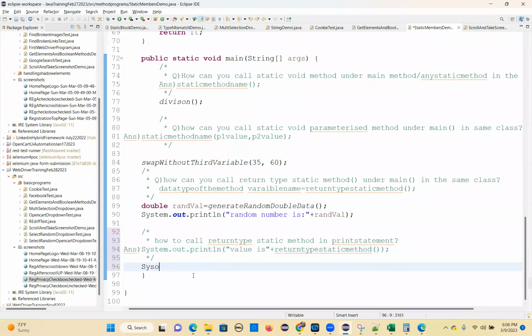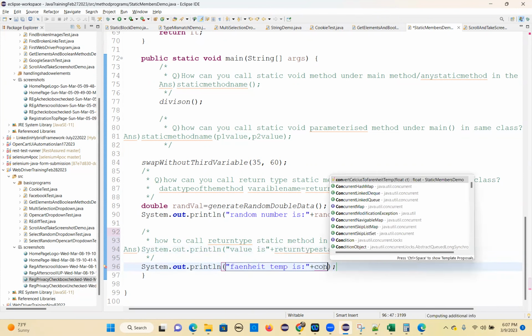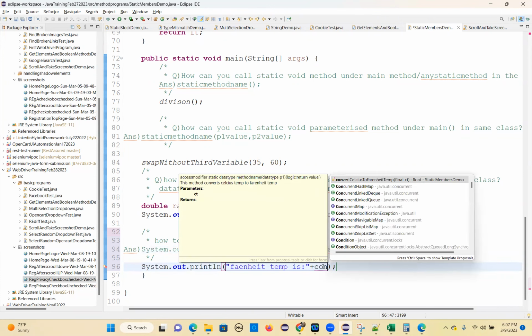So the print statement is done. I'll write my own readable statement: Fahrenheit temperature is, plus. See, this is the readable statement. Then plus. Is the plus before the double quotes or after? After the double quotes. See here, follow this. After the double quotes only. And then call the method: convert. See that method name automatically. Two letters, three letters, and you got the entire method name.